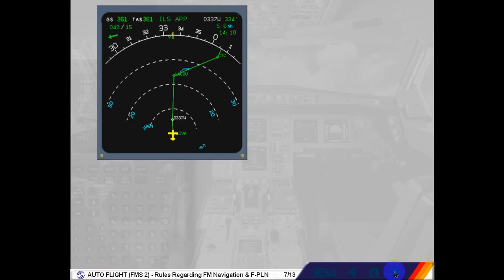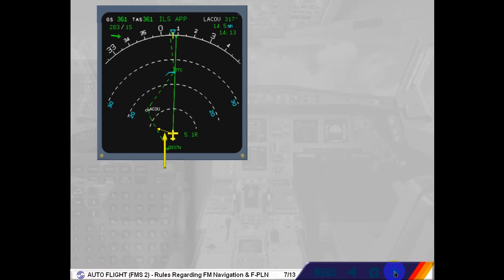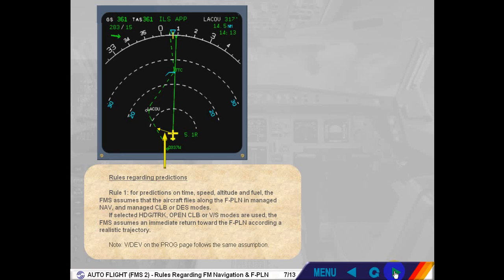Rules regarding predictions. Rule 1. For predictions on time, speed, altitude and fuel, the FMS assumes that the aircraft flies along the flight plan in managed navigation and managed climb or descent modes. If selected heading track, open climb or vertical speed modes are used, the FMS assumes an immediate return toward the flight plan according a realistic trajectory. Note: VDEV on the prog page follows the same assumption.